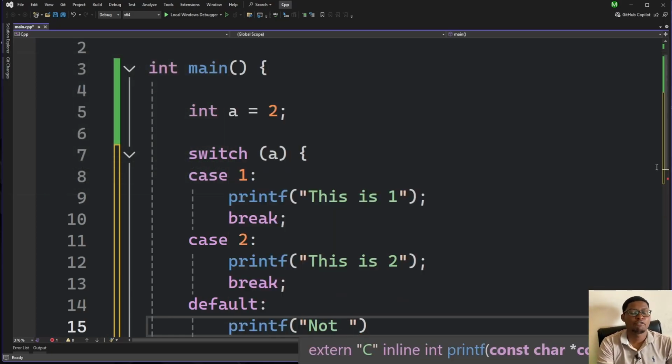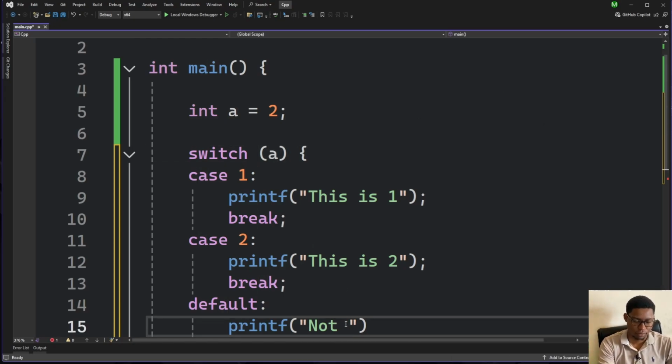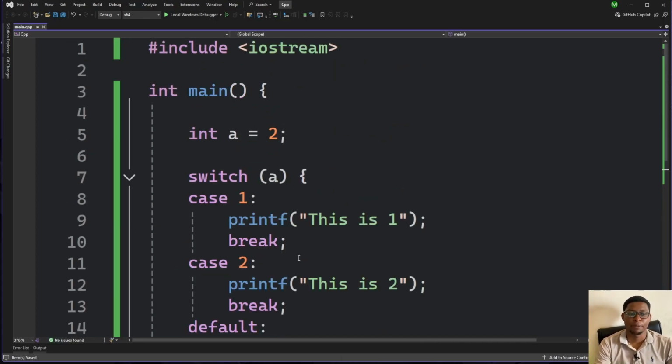So basically we're evaluating the value of a, and we're starting with case 1. Basically we're saying, is a equal to 1? If that's the case, then we print "this is 1". And then we have this line break. So break basically helps us know that we've completed the code for a specific case.